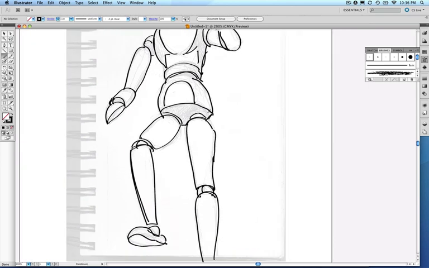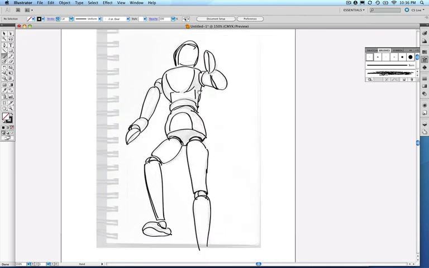Looks like there's kind of a little ball joint or something up here. And again, we could come in and make this more mechanical, but I'm just kind of trying to rough this in. So right now I have this loose open drawing. How do I apply color to this?